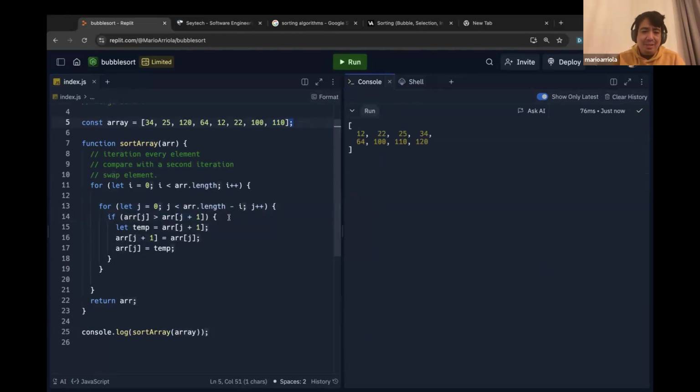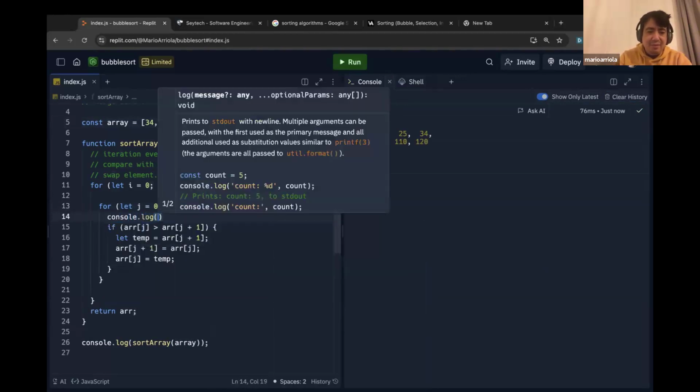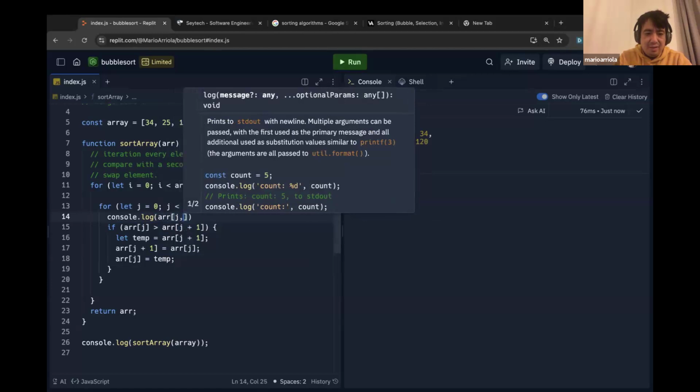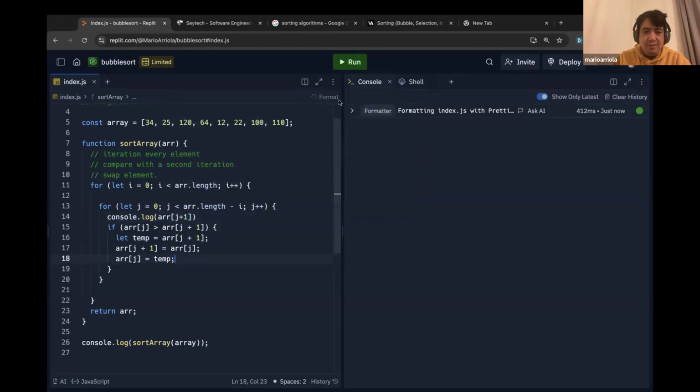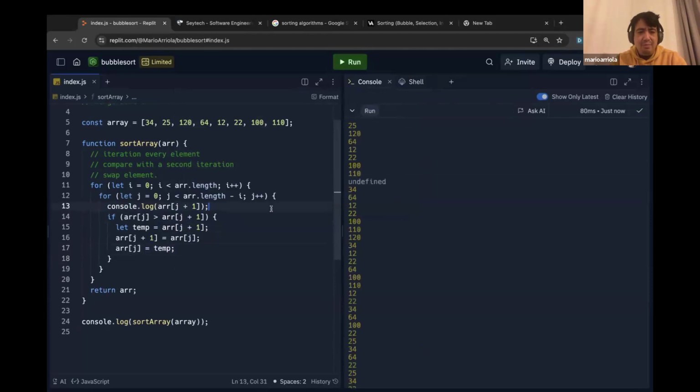It will not be that problematic, but if we see it here, I will just console.log array j plus 1, just over here, just to show you. It will be in this case... I don't even understand why it's not arriving, but the idea is that, okay, it's because it's minus j.